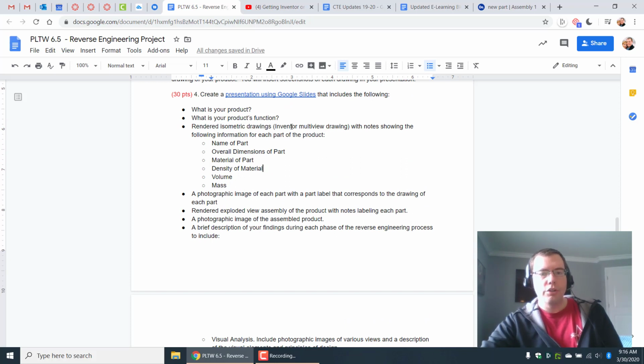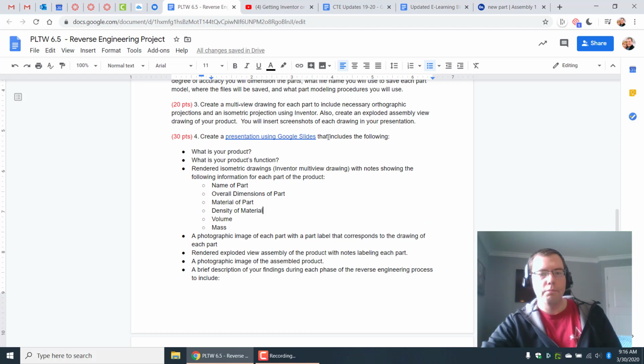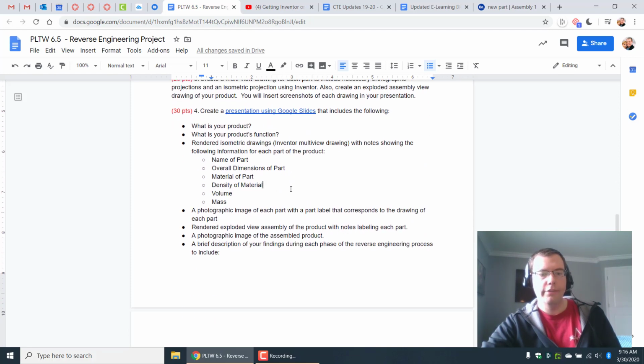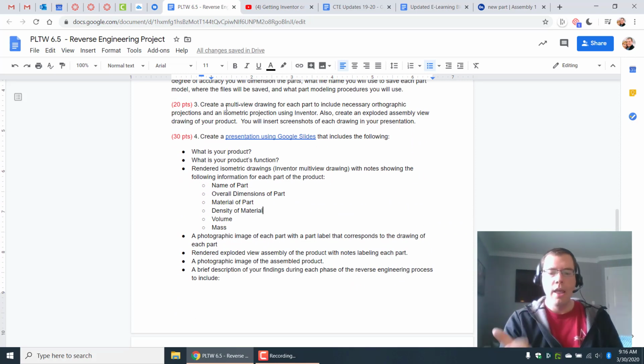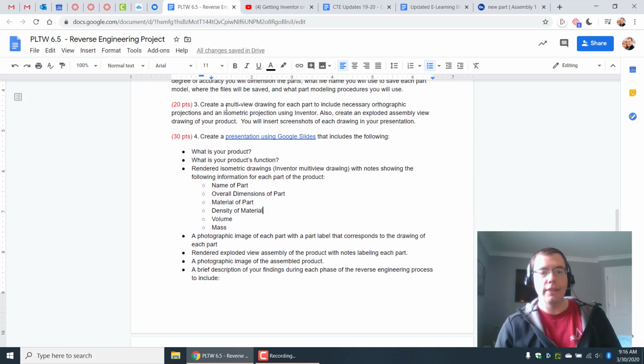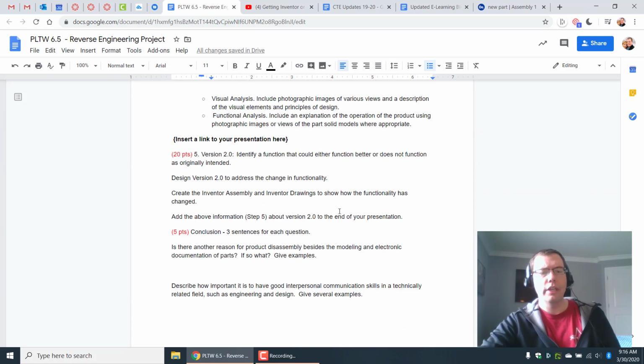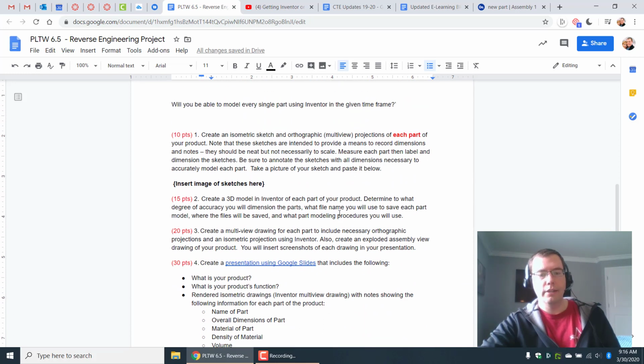Render the isometric drawings. For this part, the presentation file, I'm going to talk more about the presentation on either Wednesday or Thursday, and then getting into next week. Again, I'm assuming this project right here is going to take us 2 weeks to complete.